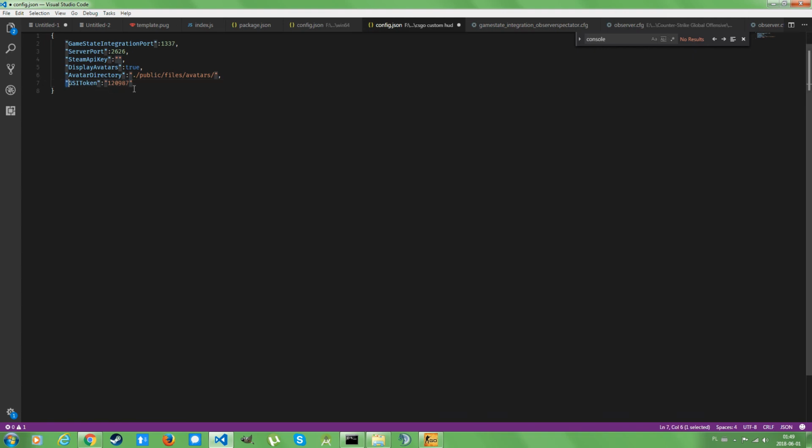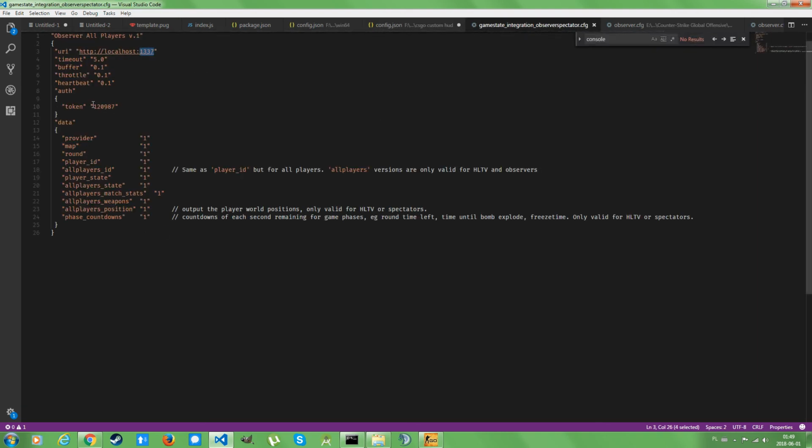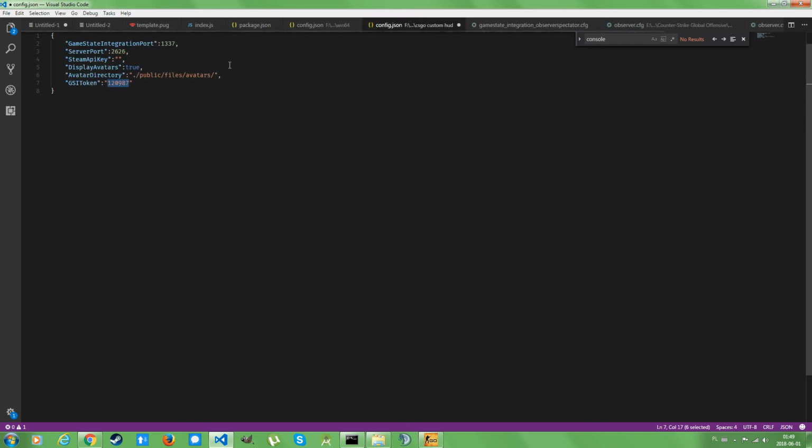And the last thing in the config file is the GSI token, and this token must be precisely the same as in the game state integration observer spectator file, and it is the token right here. It is a way to know if this data is coming from precisely this file, and it's important in some cases.